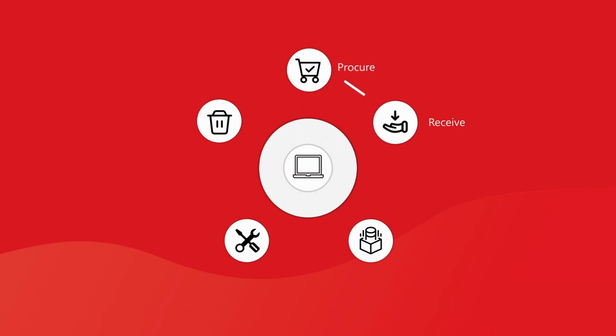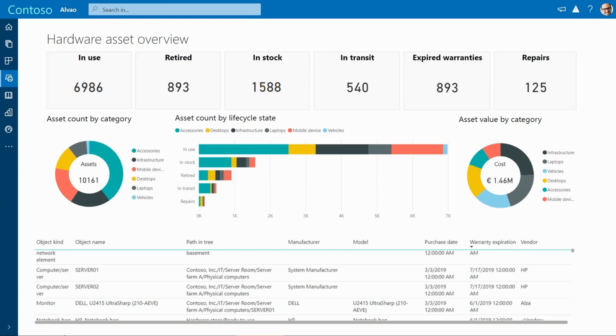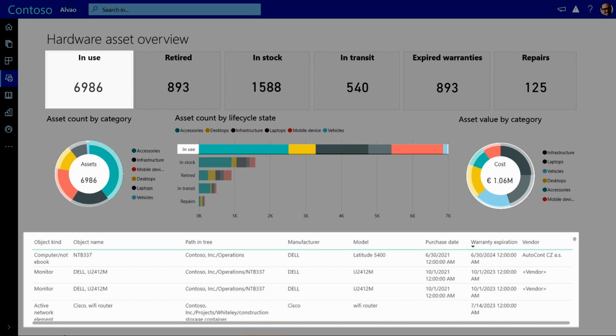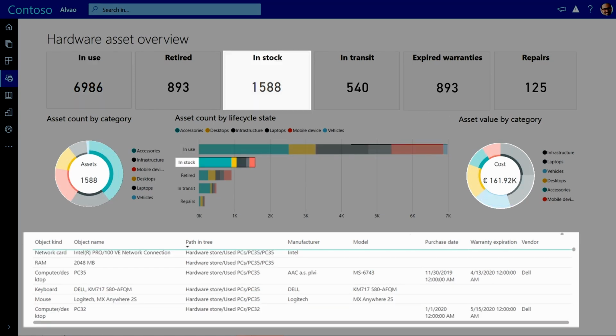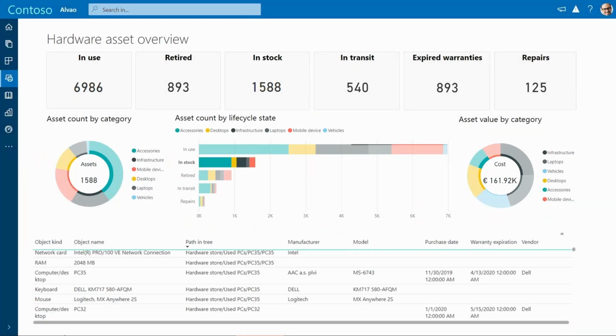You'll always know what stage each asset is in and what's next, making it easier to plan maintenance, upgrades, and more. The Hardware Asset Overview provides actionable insight into the life cycle of all hardware assets. You can instantly see which hardware is in use, currently in stock, or in other life cycle stages. This will help you plan the budget with future trends in mind.